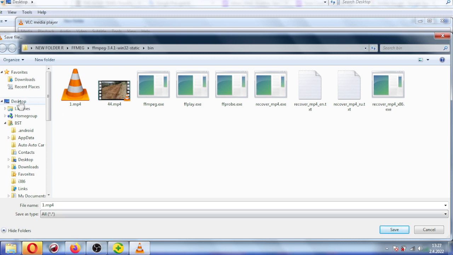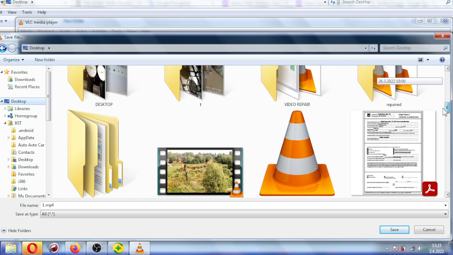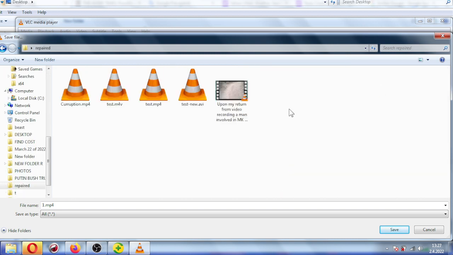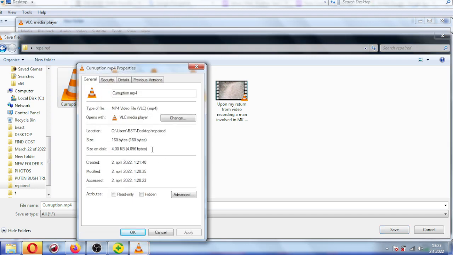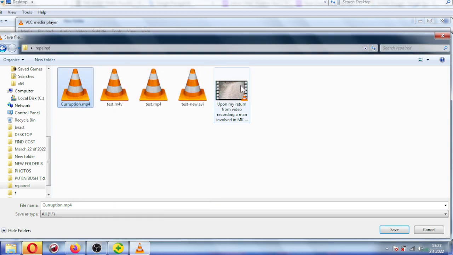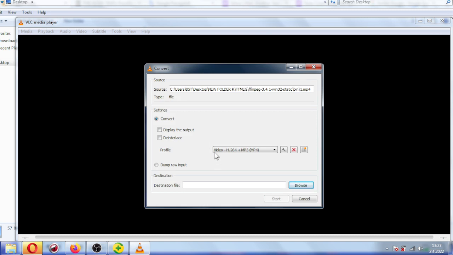I created several different folders along the way. One is video repair, then a repair, then I don't know what it is. None of these are okay. They always come up to 160 bytes, and that's all you ever get. That's just a sample file that I use whenever I need one. But I want to stop here a little bit.